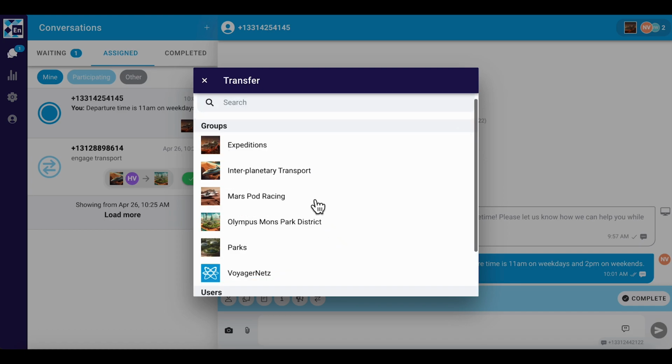This is our little transfer. You can transfer it to a different group. So users on the expeditions group will not necessarily have to be on the parks group or on the racing group. You will only see the messages coming in to your group if that's your responsibility. If you are a manager or supervisor, you will have access to all of these groups and all of the conversations.